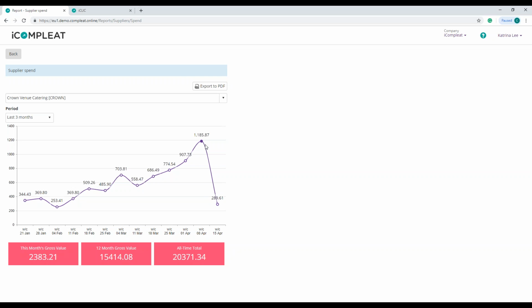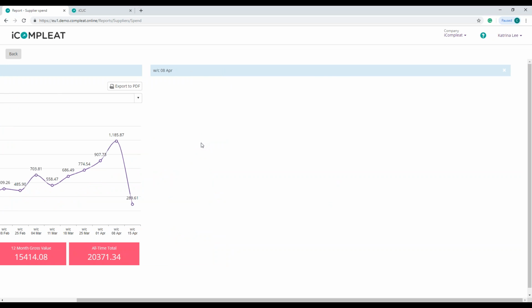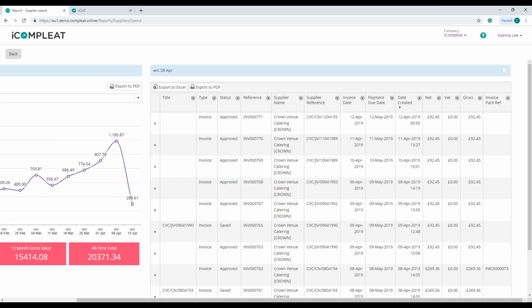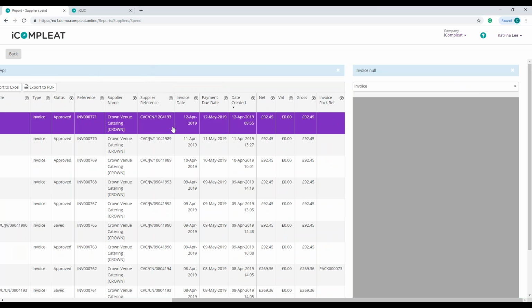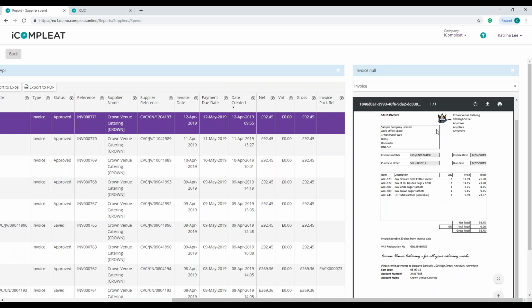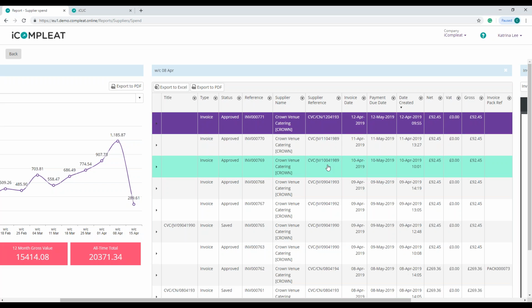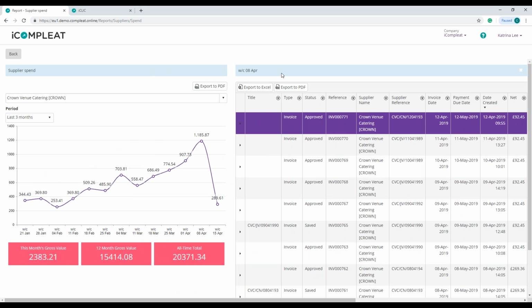So looking at week commencing the 8th of April, I can select that and it's going to provide me with a full list of those transactions, which again is exportable to PDF or exportable to Excel, but I can also drill all the way down to view the original PDF invoice. So at all stages you can view that original PDF or the supporting document as well. So useful when it comes to understanding exactly what you're spending with suppliers. The ability to export to Excel means that you can utilize that data in other spreadsheets or upload it into other reporting applications you might be using.